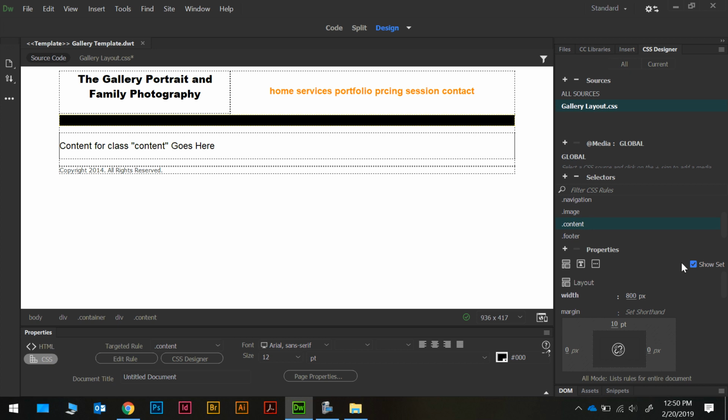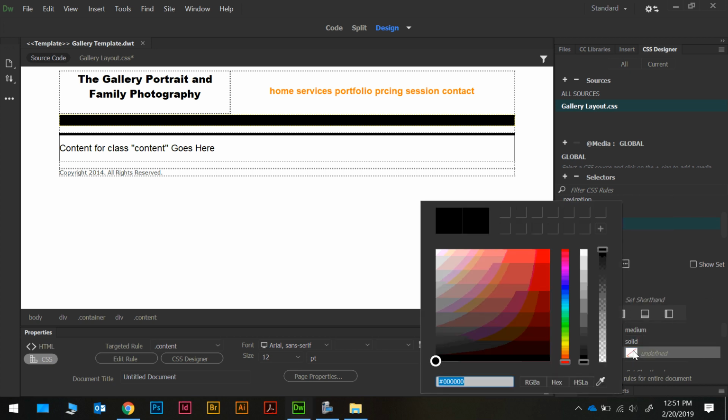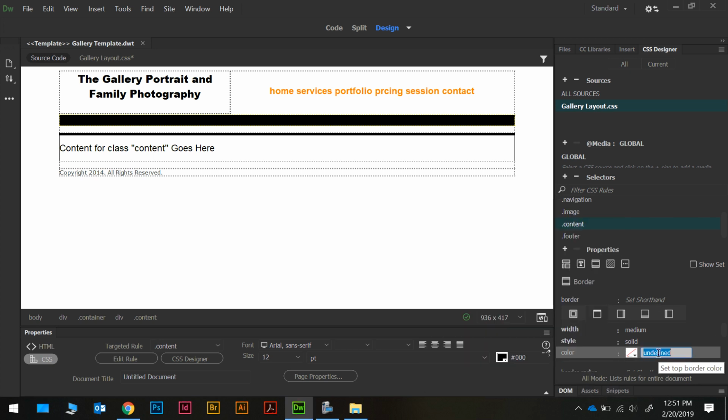What we want to do is make sure the checkbox is deselected here so I can see all of the properties. Once I have that deselected, I can go to my border option here. So I want to add a top border. So I'm going to click on top. The width is going to be medium. Style will be solid. And the color, I believe, will be black. We can type in the code for black. And that will define a top border.